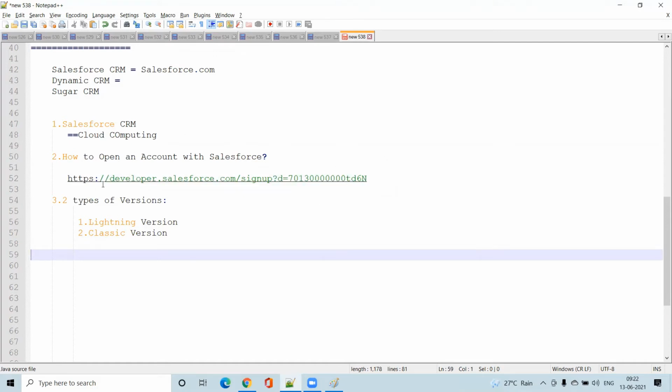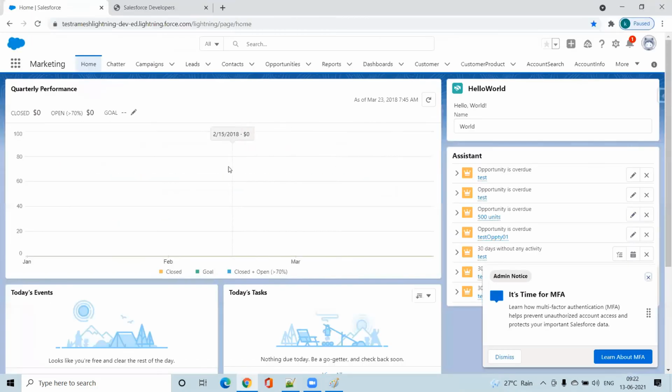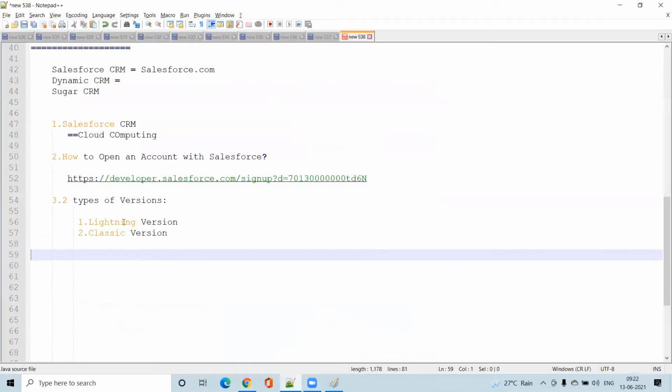Once you reset the password, it will automatically redirect to this particular screen. This is called the lightning version. In Salesforce, two types of versions are there. One is the lightning version and another one is the classic version.